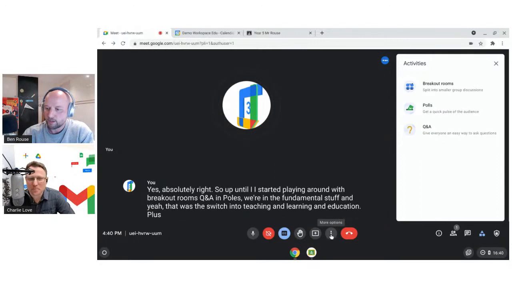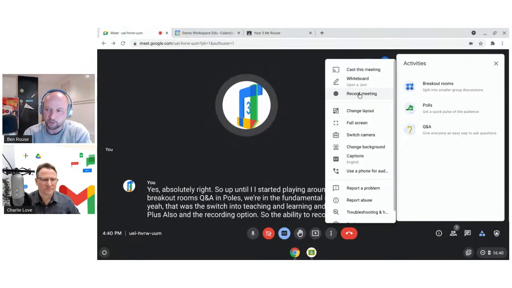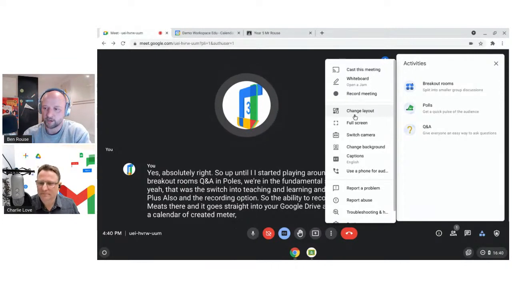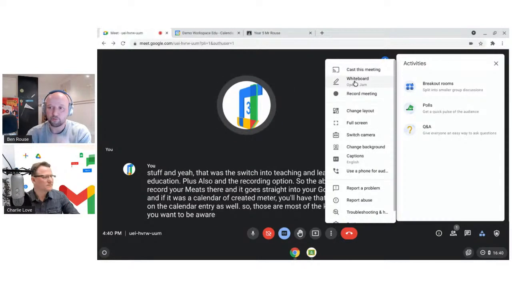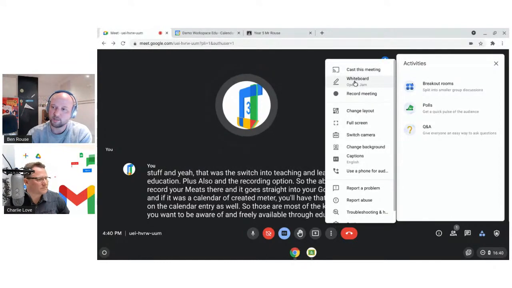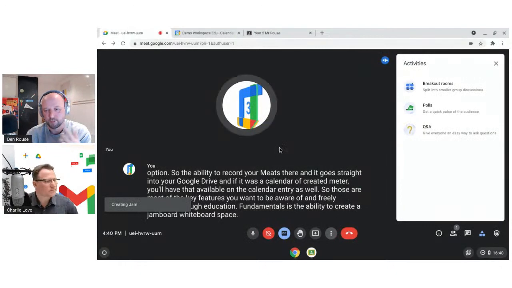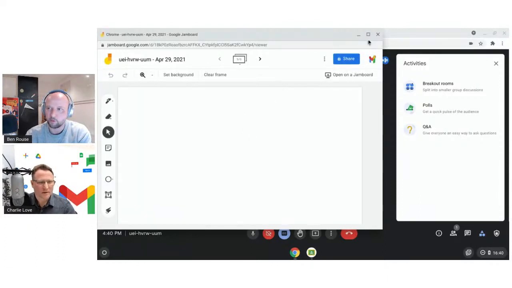Also, the recording option. So the ability to record your meets there, and it goes straight into your Google Drive. And if it was a calendar created meet, you'll have that available on the calendar entry as well. So those are most of the key features you want to be aware of. Freely available through Education Fundamentals is the ability to create a Jamboard, whiteboard space that is automatically made editable to everyone in your meet with you. So that allows a bit of a collaboration space there. Again, we'll look at that in a bit more detail in the next webinar.